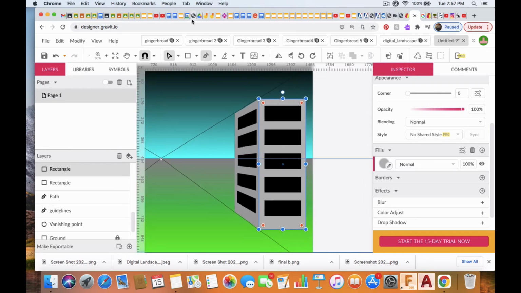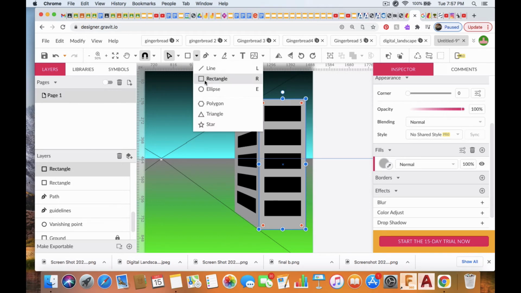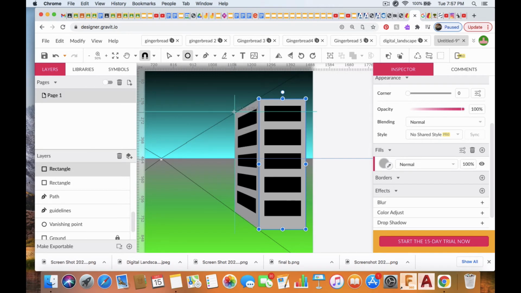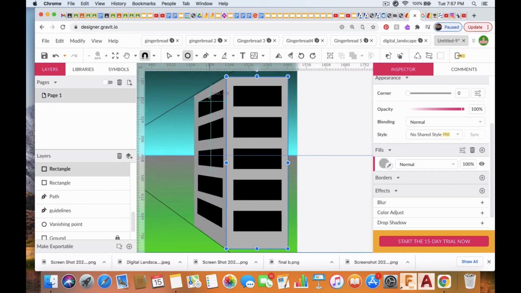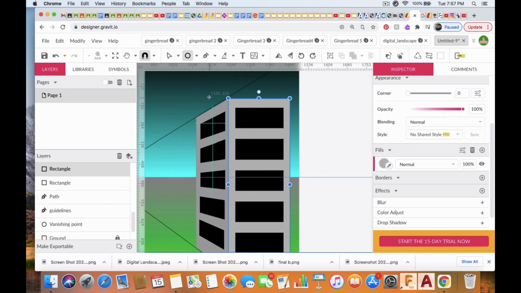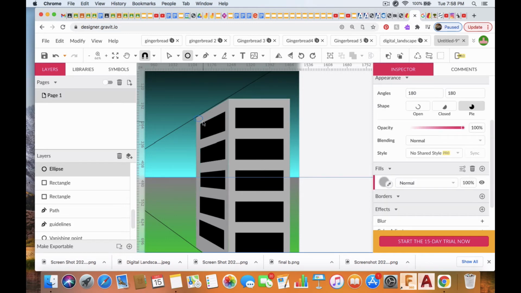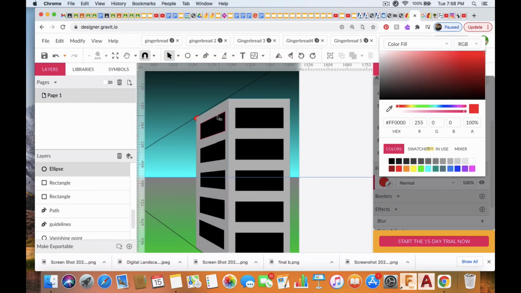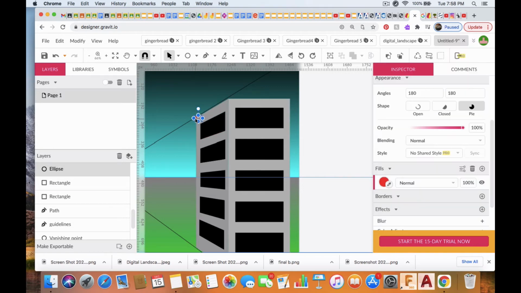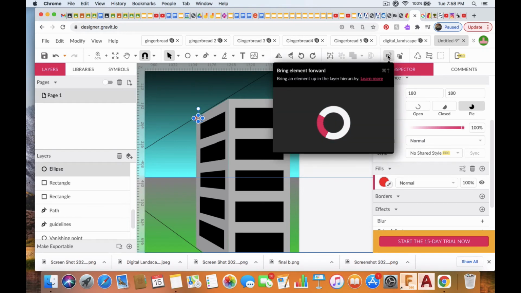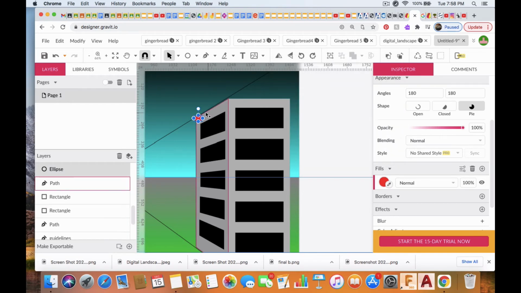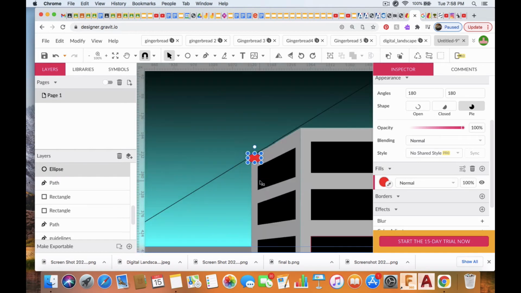So in order to make a roof, I was thinking about a roof with a lot of little scallops. Let's start with an ellipse. Zoom on in here. I'm going to give that a fill of red. For some reason it is going behind. So let's tell it to bring element forward. Okay. I'm going to zoom in more.